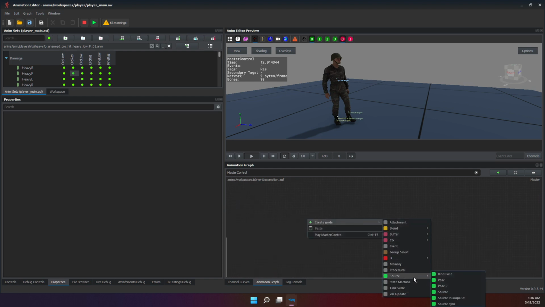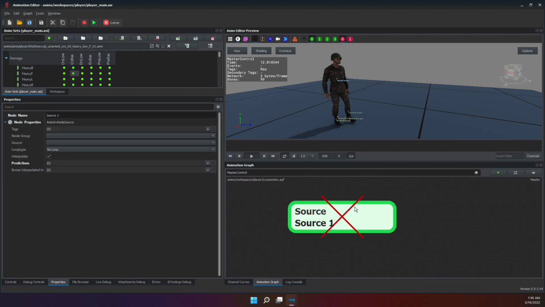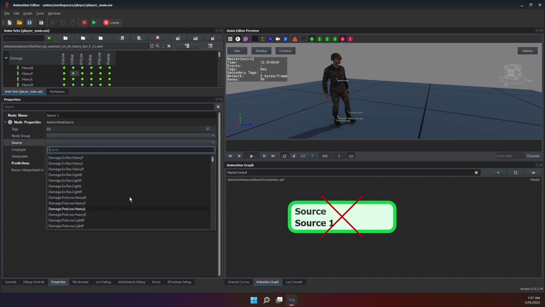Let's go with the most simple one, which is the one that actually plays animations. You have multiple that play animations here, which are the source nodes. These are the only ones that can play an animation file. And the most simple one, which just plays an animation in a loop or a single time, is the source one. When it has an X, whatever you have here, something is invalid. And right now it's invalid only because it's missing the source animation. So whatever animation you want to play, you will set it here.